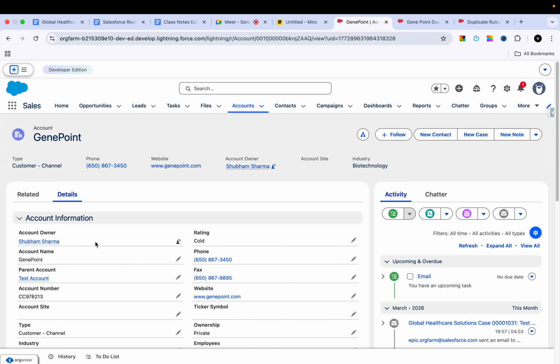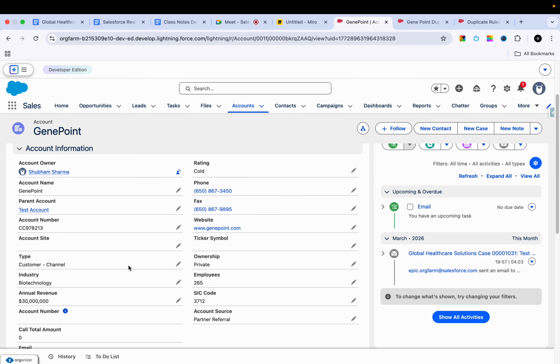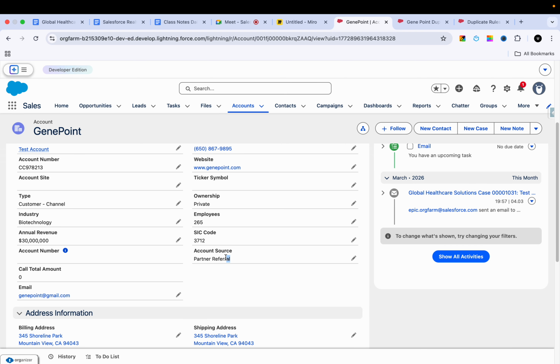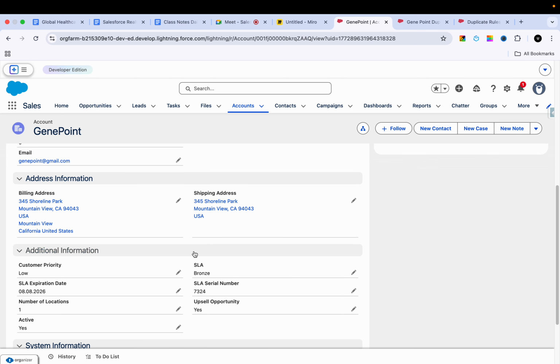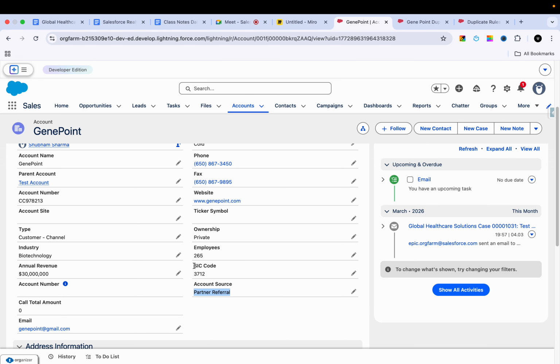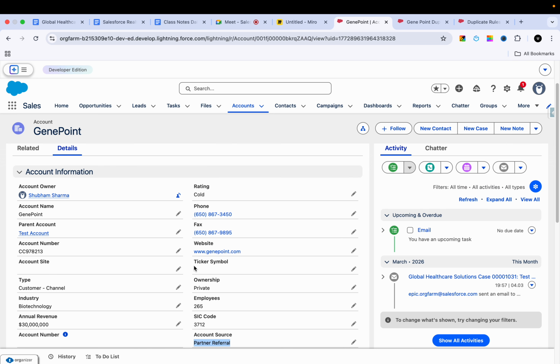And here you see we changed something like account source. So account source earlier it was web, and we changed it to partner referral. This partner referral came from the duplicate account. And the same way record type also. I think record type I haven't mentioned in the page. This is how we will merge the accounts like any records in Salesforce.